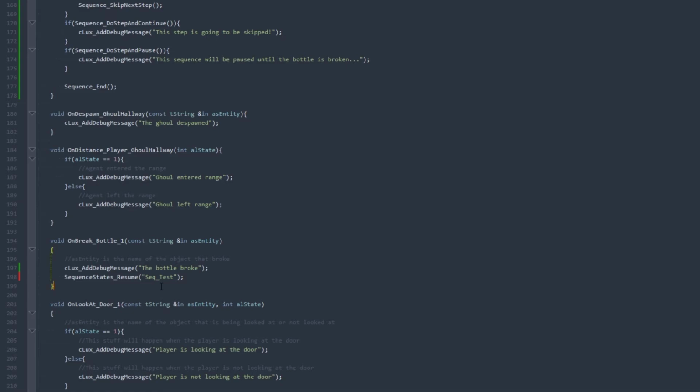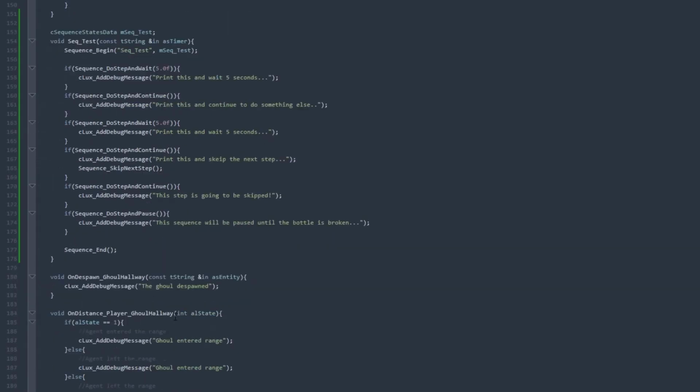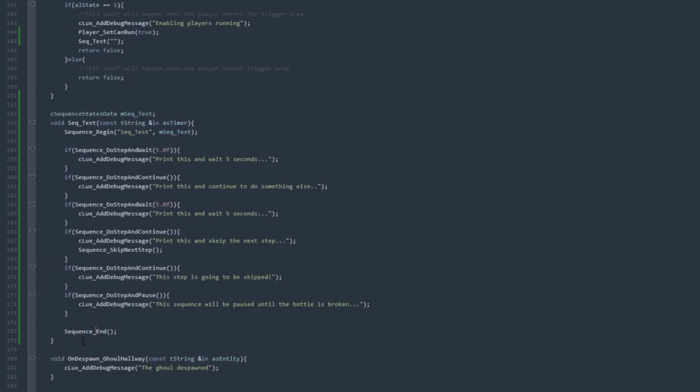And we'll go ahead and put a semicolon at the end here. And now once the bottle is broken, we will continue our sequence. By resuming our sequence test function here, what this means is that all this code beforehand will not be executed. We're going to literally skip all this code, and we're going to jump straight into here in our sequence.